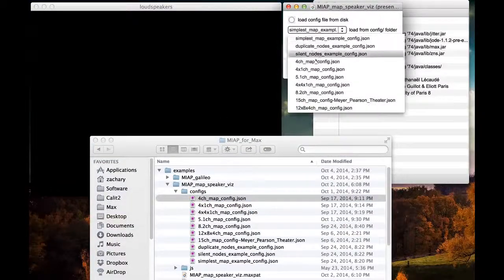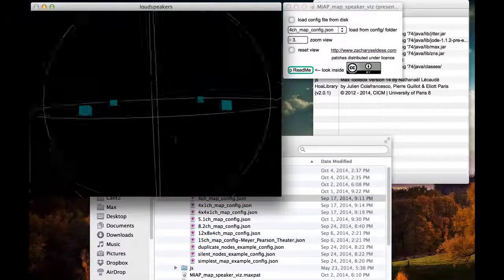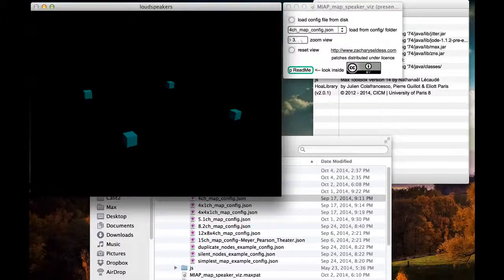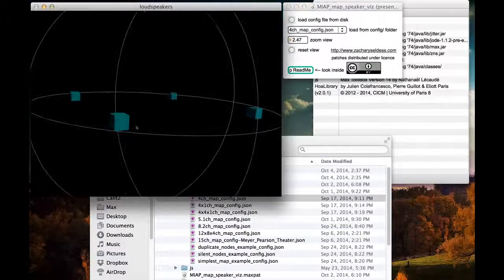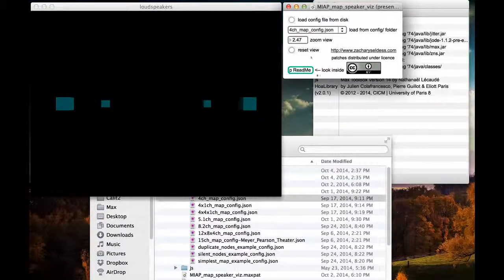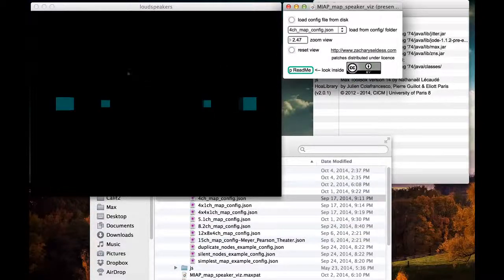Let me load in a simple, let's load in 4-channel. And then you can move around to view it, zoom in and out. If you know a little bit of Jitter programming in Max, you can do a lot more by just looking under the hood. Reset the view. There's a little README that explains everything here and walks you through how to open up the MIAP help patch and load something in.